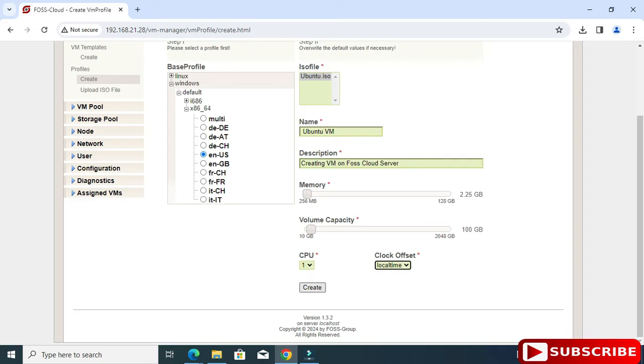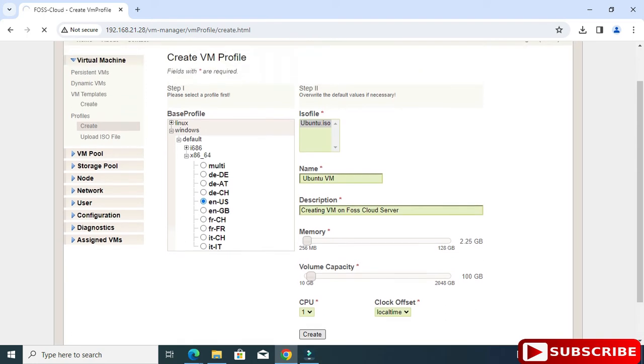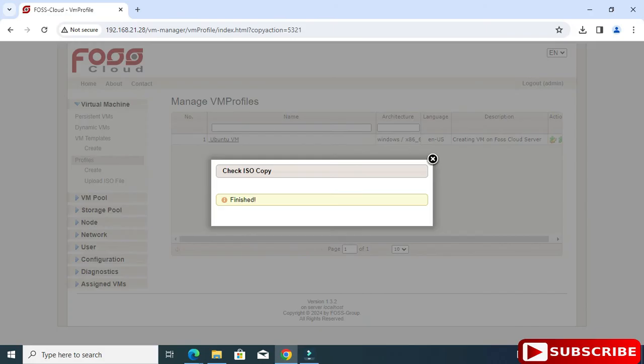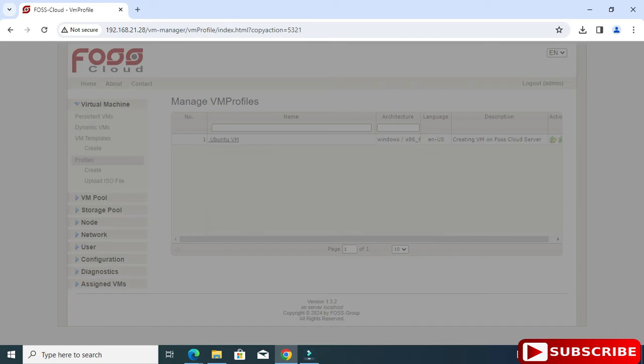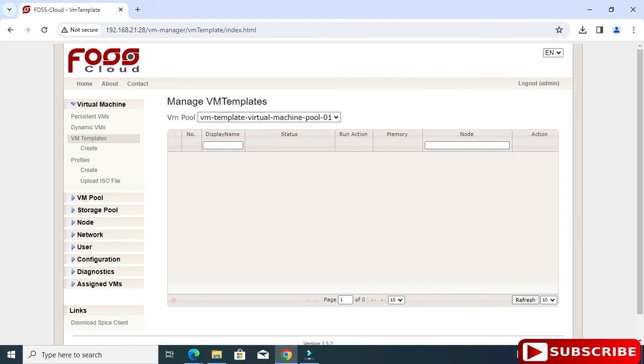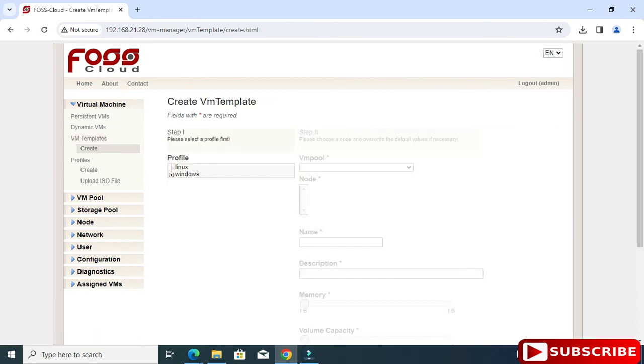Okay, so guys, you can see it's showing me this message, check ISO copy finish. Okay, so my profile is done, and here you can see under manage profile it's showing me my profile name, that is Ubuntu VM. Okay, so now the profile is created. Now let's create the VM template. So just go to this VM template option and select create, and now here under this profile expand Windows, and we created the profile under Windows, and the profile name was Ubuntu VM. So you can see it's showing me that profile name.